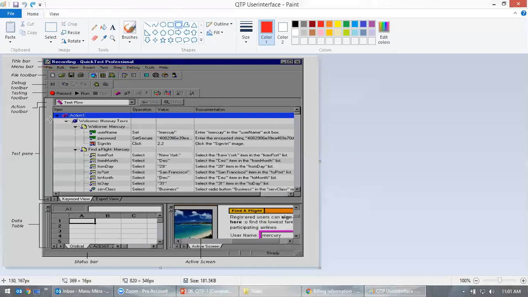Okay, and then you have the file toolbar. This is normally shortcuts. These will be here, and they will also be there in the menu bar. That's called the file toolbar. Then you have the debug toolbar, which is also kind of shortcuts. Then you have the testing toolbar, so all these options, recording options, playback options, will be here. That's called the testing toolbar.